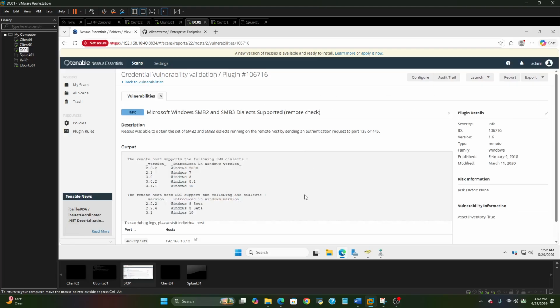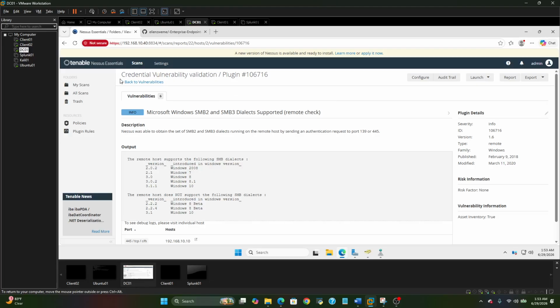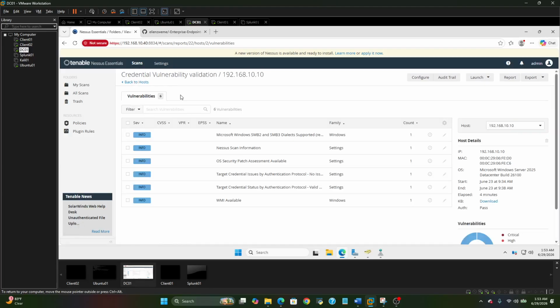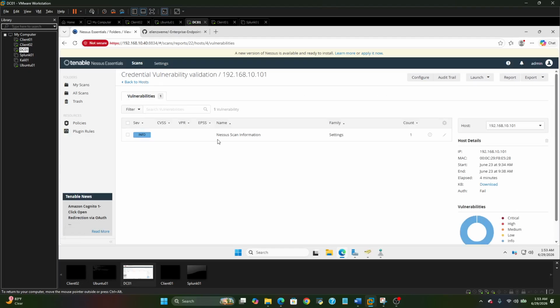And then we have a Windows SMB, which was detected. And then this scan helped us authenticate successfully on our domain controller. However, the authentication failed on both Windows clients that we have here. Although this reduced scan visibility, it accurately reflects a common enterprise troubleshooting scenario that we do see right here.